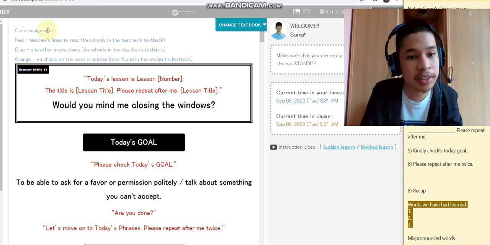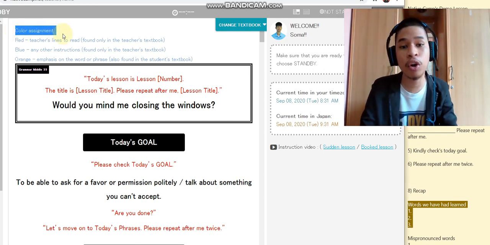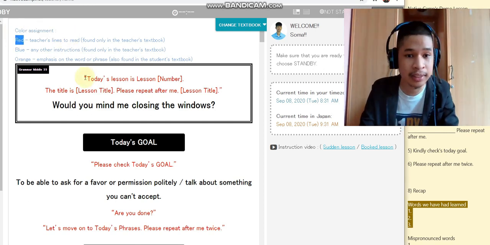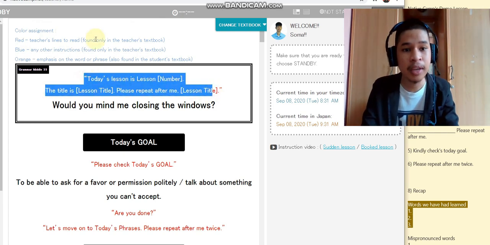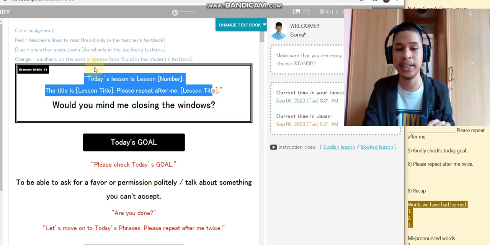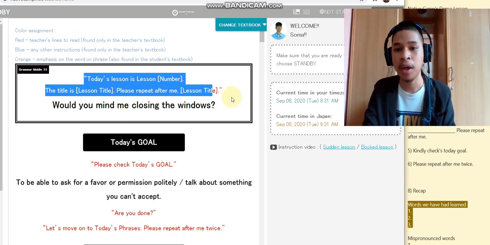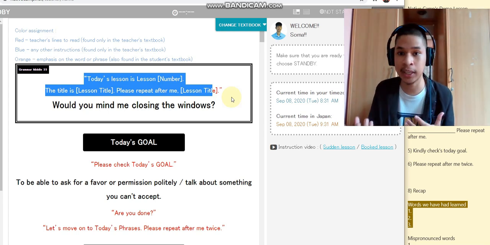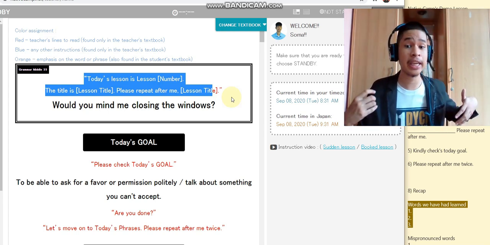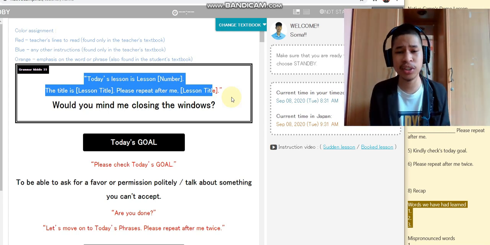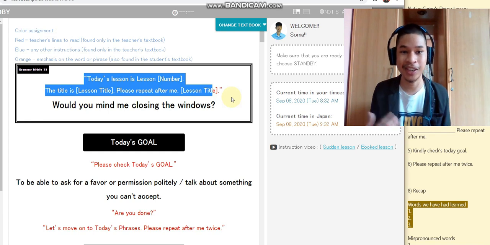As you can see, guys, there's a note here that says color assignment. For the red tags, such as this one, these are the teacher's lines to read. Native Camp's books are very easy to follow because you don't have to make your own script. They are actually providing everything. You just have to read it and familiarize yourself with the book. And it is really, really good, right?